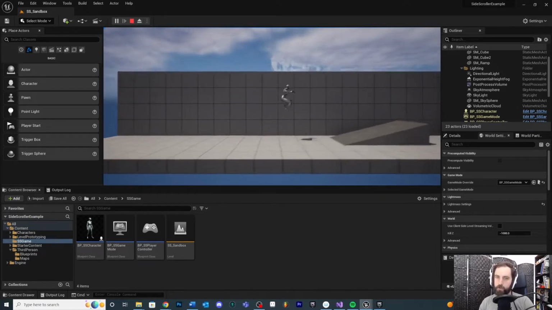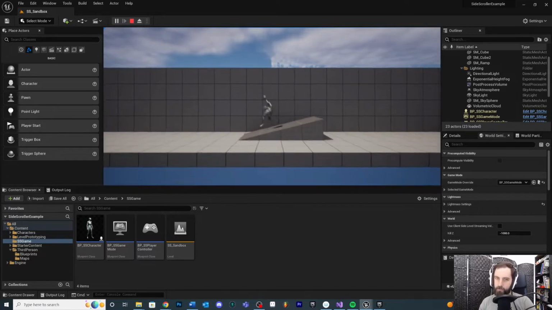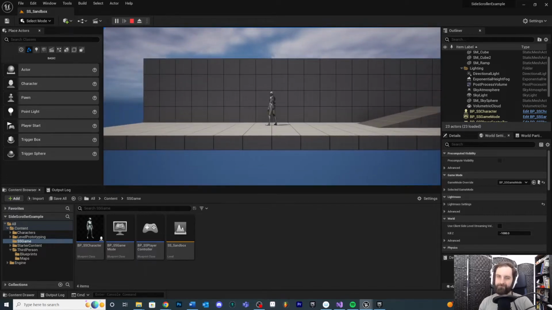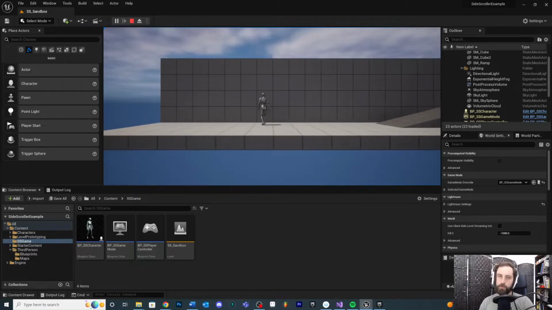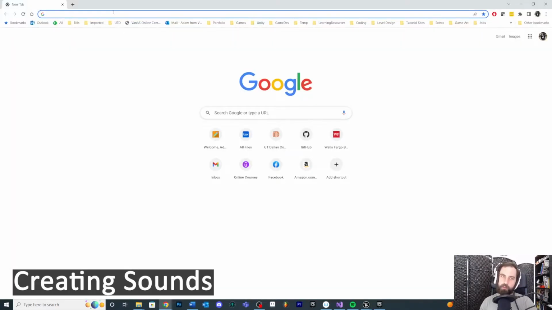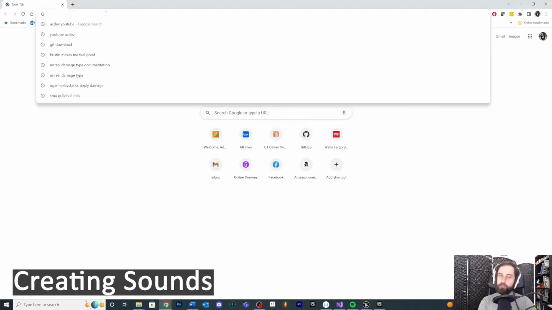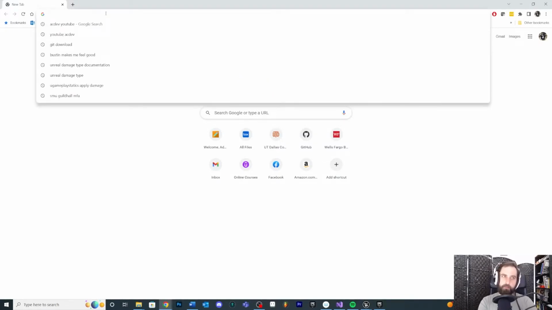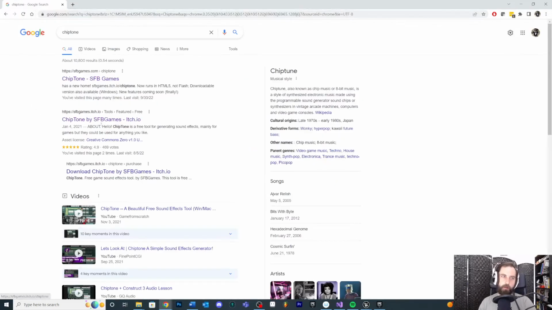So I want to show you how you can start to add little sound cues to your level to make it feel a little bit better as we build onwards. I'm going to escape. Since we can't all be sound designers, I want to show you a website that is very good for some prototype sound effects. Type in Chiptone. Go here, Chiptone.